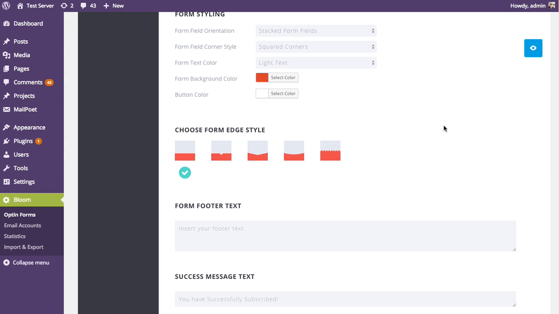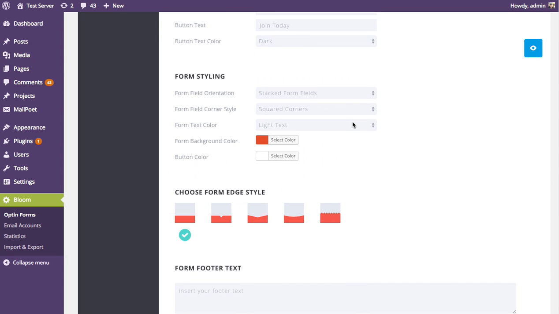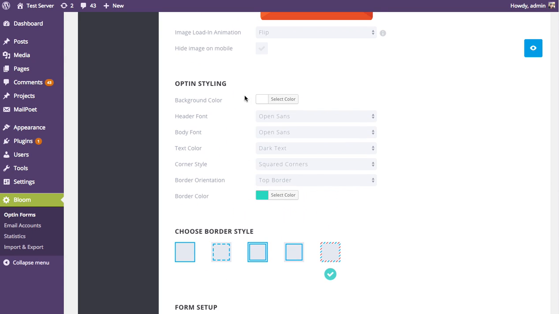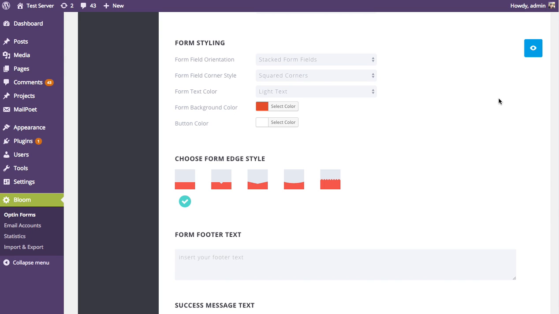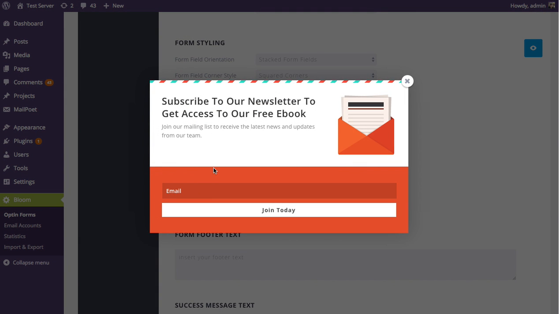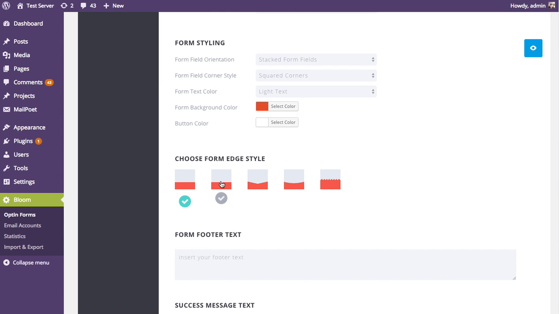And what this does is this is purely a stylistic choice, and it changes the style of the edge that separates the form from your text and image. So we have this red area, which is the form, and then we have this white area up here, this white background color, which is like the main opt-in box. And so I'm going to look at the preview again. So this edge that separates those two areas, we can add some cool styles to that. So right now it's just a plain edge, but we have some different stylistic choices you can make.